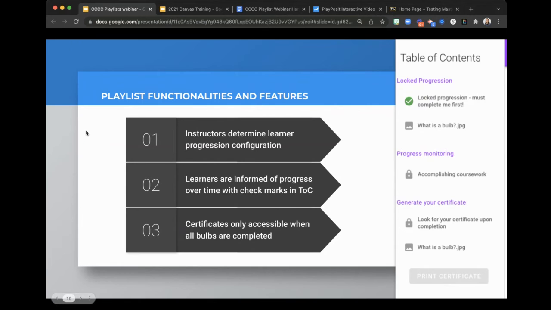All right, so we talked about this table of contents. Here's just how learners are going to be able to navigate through this. And again, we'll show this live in just a moment. But once you design any of your modules and title them as you wish, all you are going to do is very quickly add your bulbs to your playlist. You can drag and drop, reorder as needed.